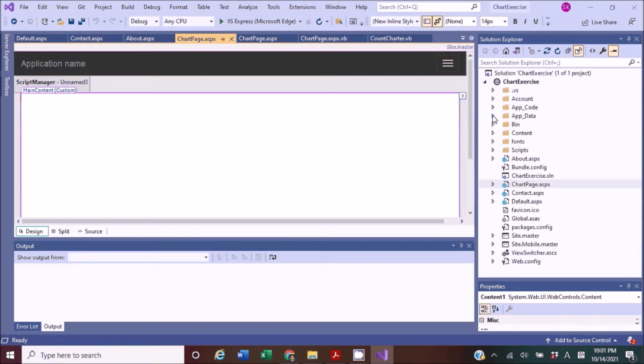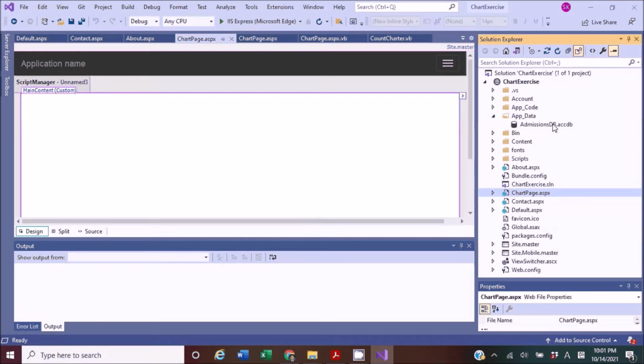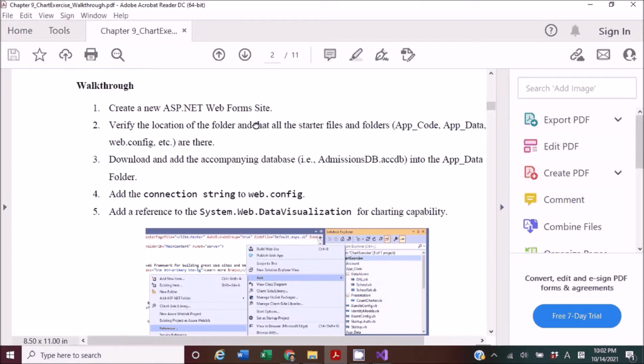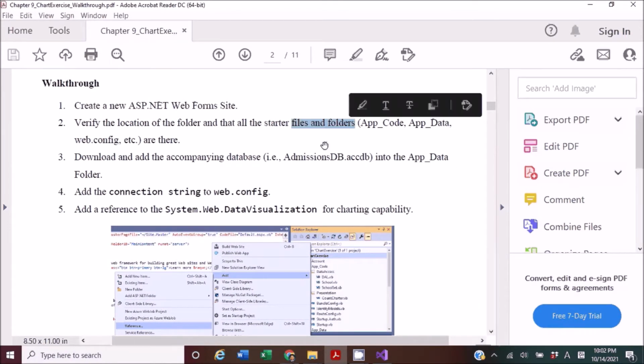And what about the database? Here we have a database called AdmissionDB.accdb, so technically an Access file, right? Let's go back to the instructions. First, create the ASP.NET web form site, and then verify the location of the folders, that all starter files and folders are there: App_Code, App_Data, web.config, etc.